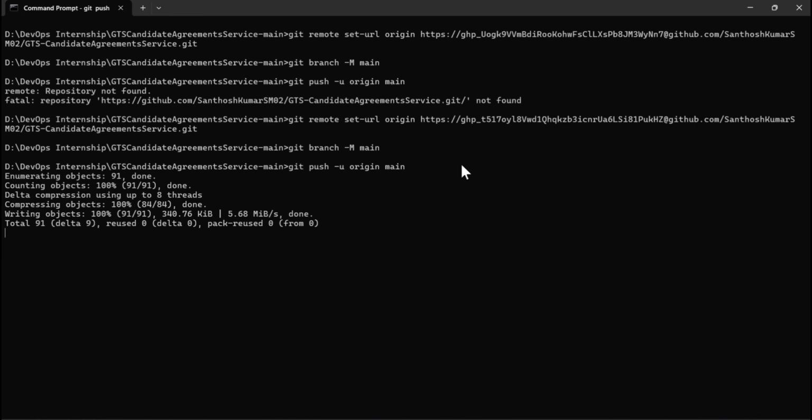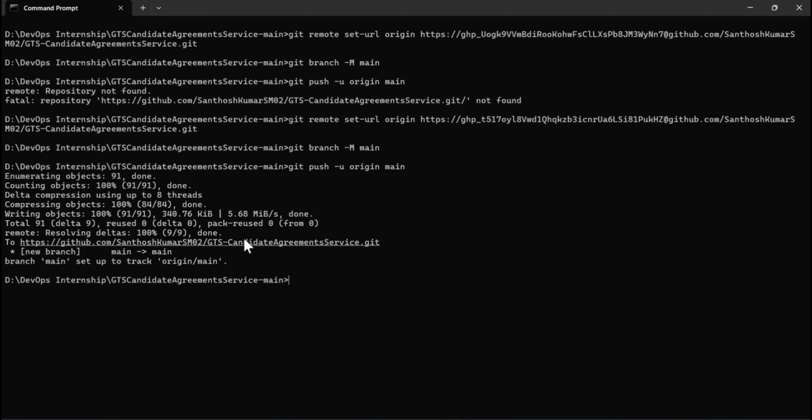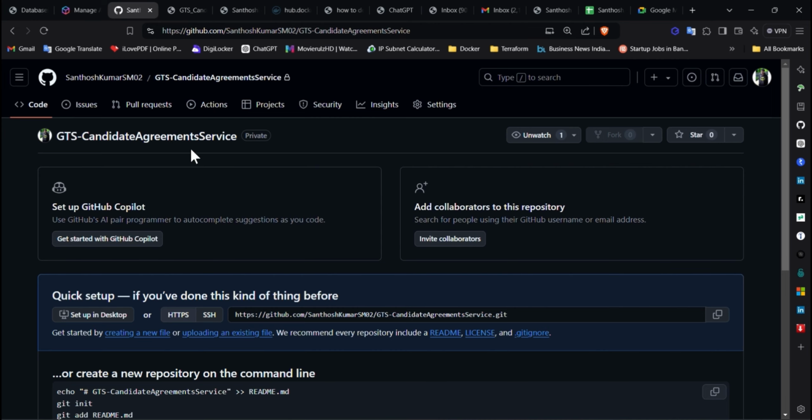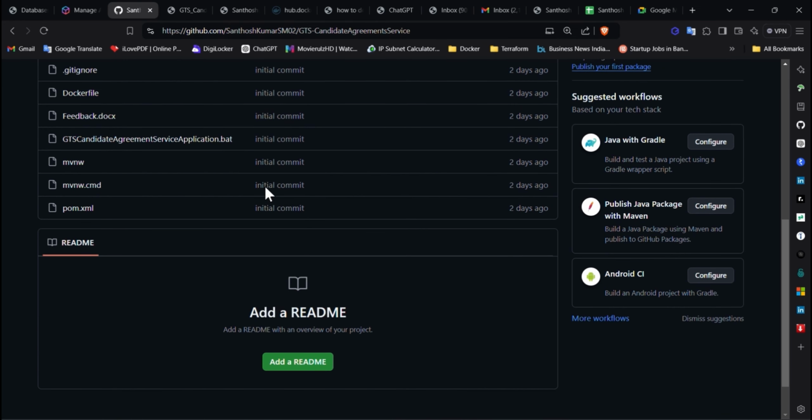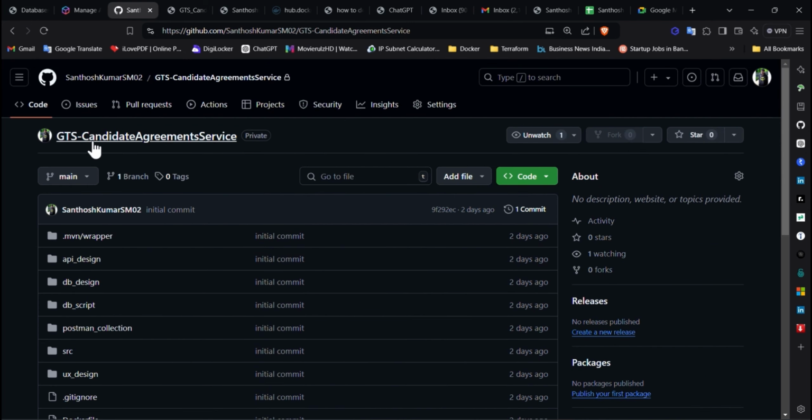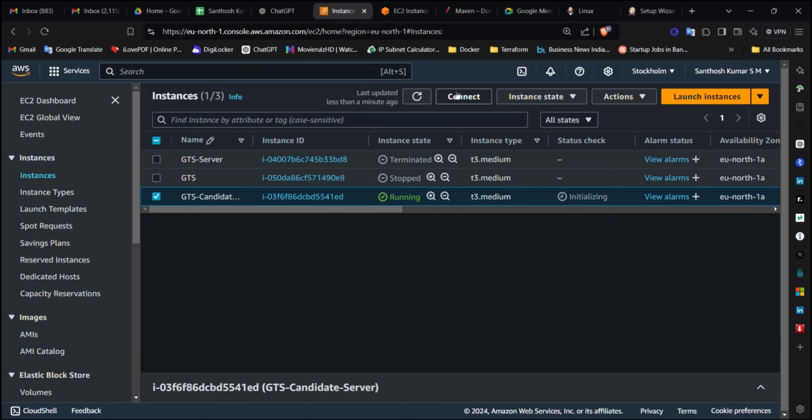Hit enter. Here you can see the file is pushing to your Git repository. So it's done. Now go to your GitHub, refresh the page, and here you can see the microservices file is uploaded to your GitHub repository. This is how you can push your file into your GitHub repository.